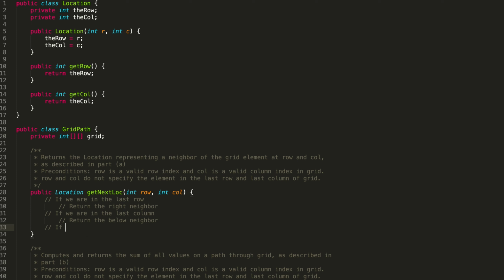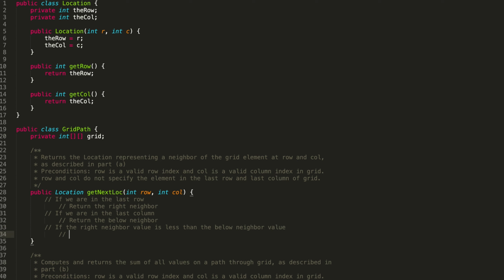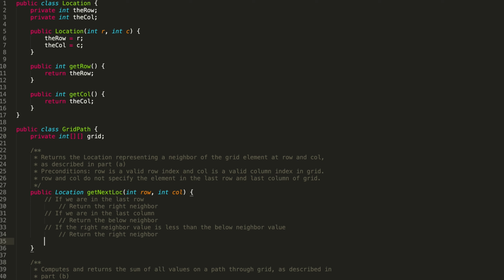So we can say if the right neighbor value is less than the below neighbor value, then what? Remember, we want to return the location of the neighbor with the smaller value. So we will be returning the right neighbor in that case. And then if that isn't true, then what it means is that the below neighbor has to be smaller. So otherwise, the below neighbor value is less than the right neighbor value.